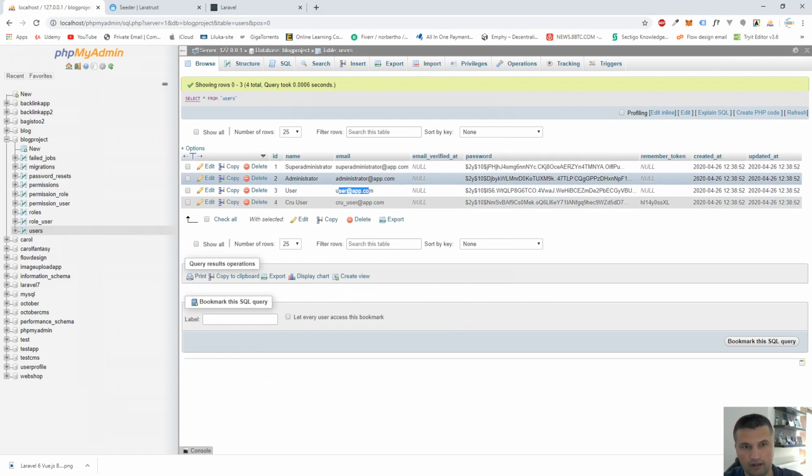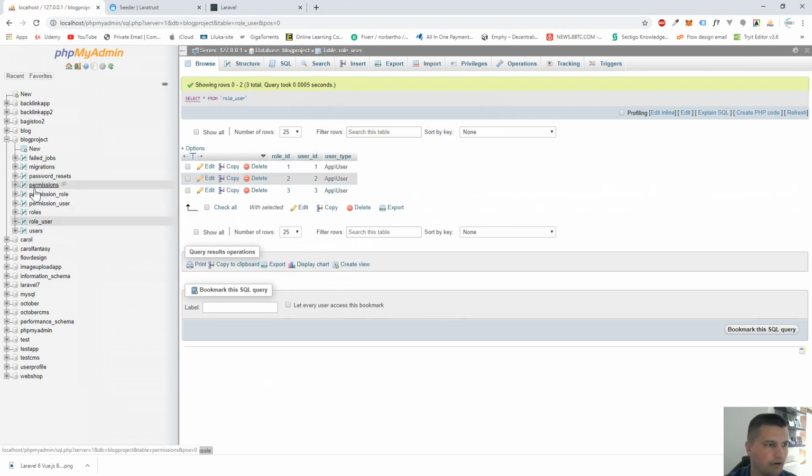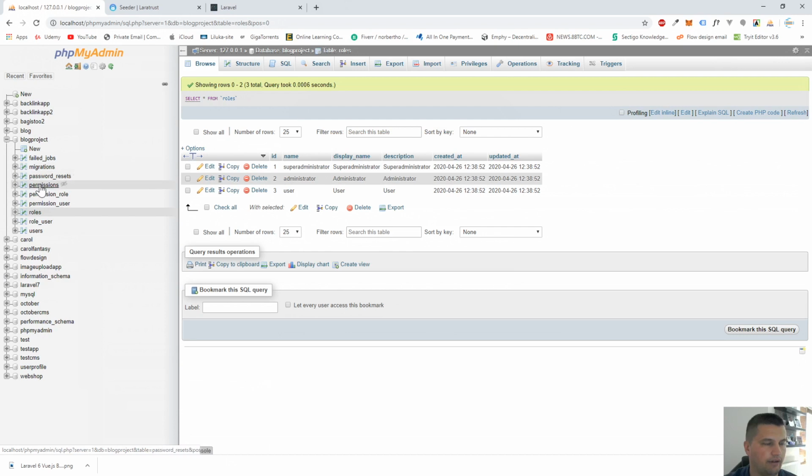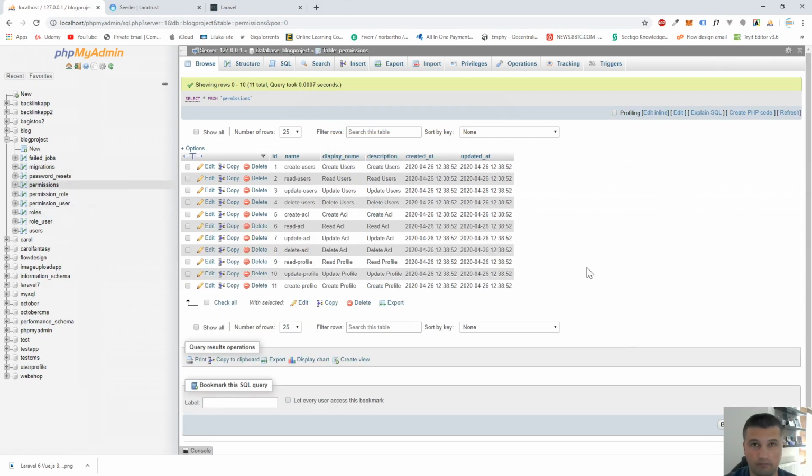Of course, you can update these passwords, or you can create new users, and of course you can add your password accordingly. And as you can see, we already populated our roles and permissions tables, so everything is populated for you, so it's working out of the box.